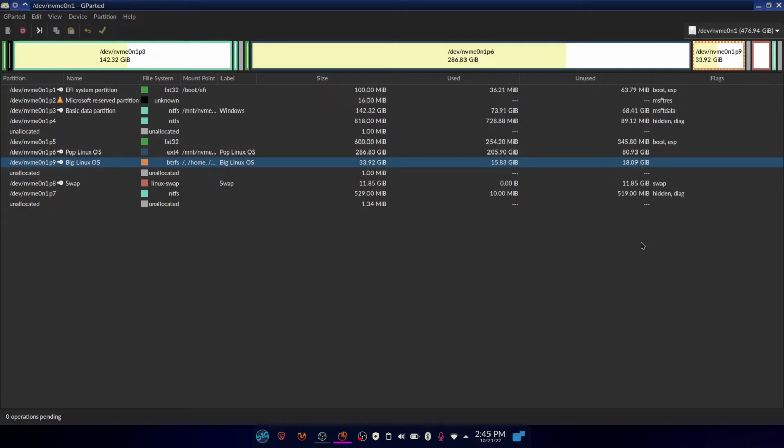The irony. The Big Linux OS, I gave only like 35 gigabytes of space, and guess what? I'm just occupying like 12. No, it is using 15.8 gigabytes of my space, and I still have like 18 gigabytes of free disk space. Some of my files are actually with the Pop OS, so that is why.